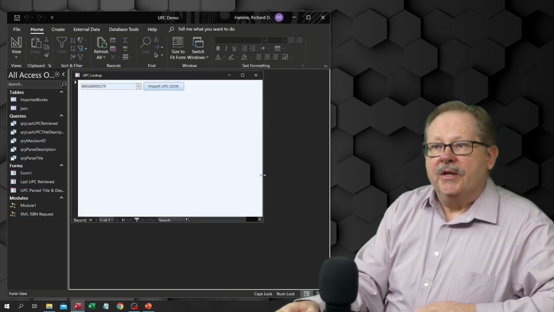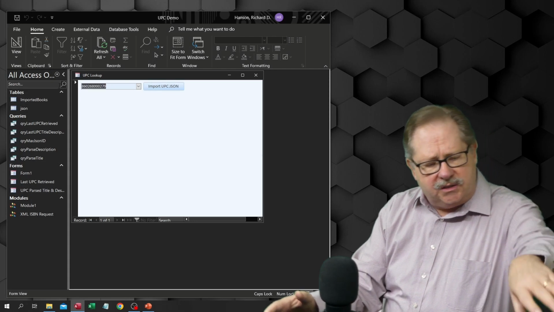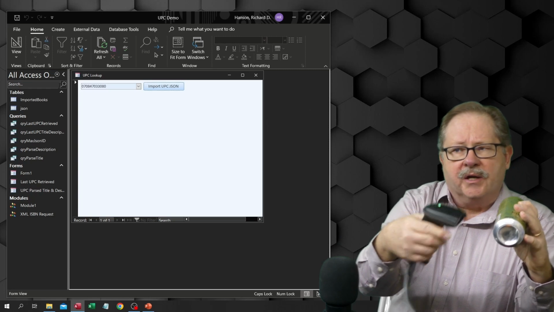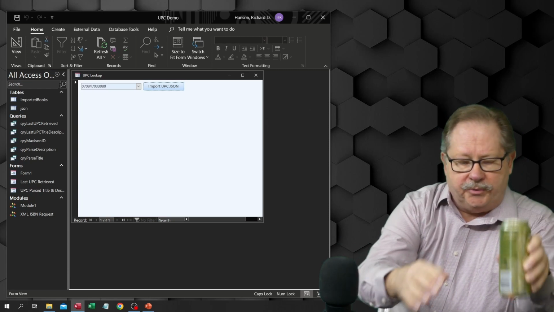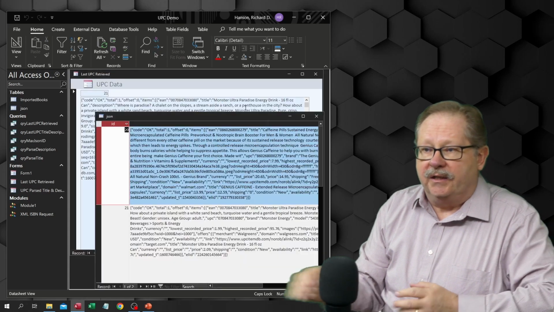So now, here I've imported. I'm going to go ahead and do a new one. Let's do this Monster drink here. I'm going to go ahead and scan this one and see what I get here. So it put in the code, and now I'm going to click import, and now it splashes here.